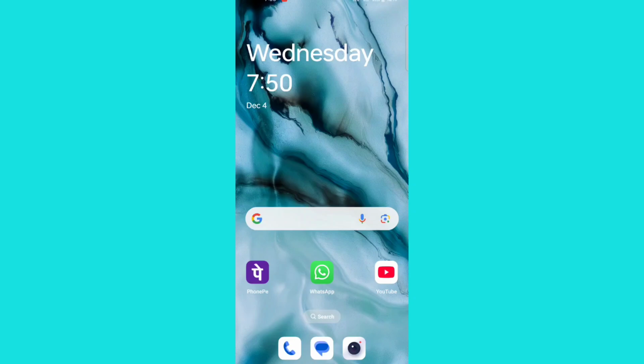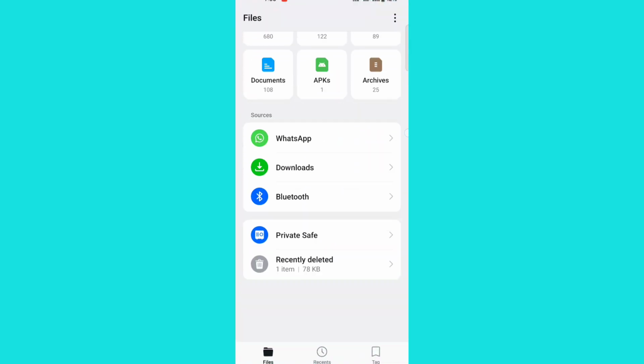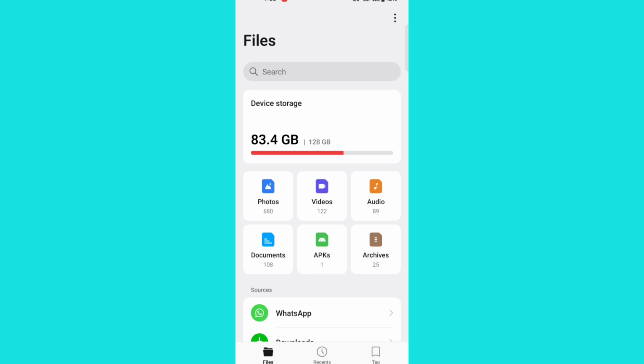Today, I'll show you how to delete files on your file manager. First, open the File Manager app on your phone. Navigate to the folder where the file you want to delete is located. Once you find the file, long press on it to select it.